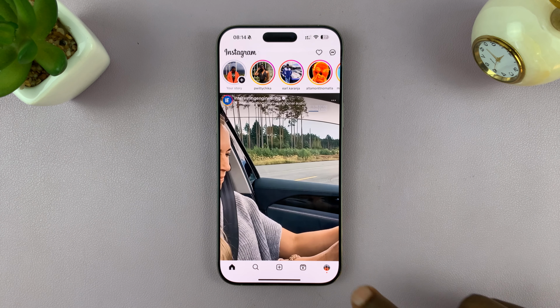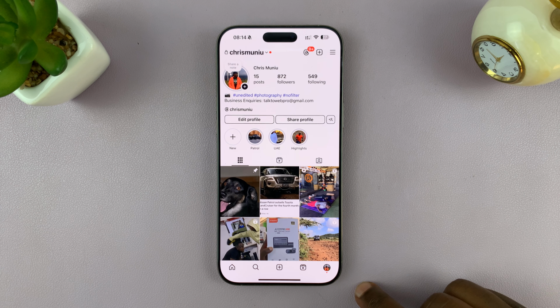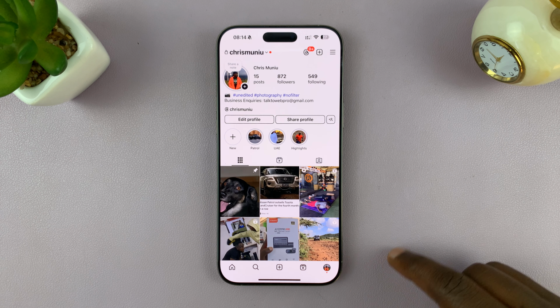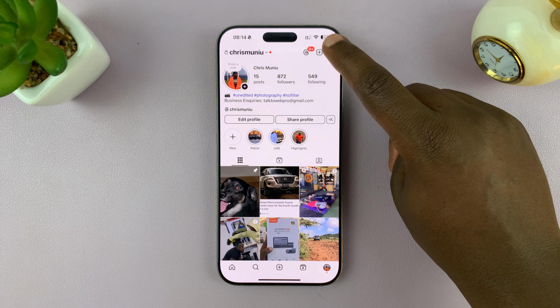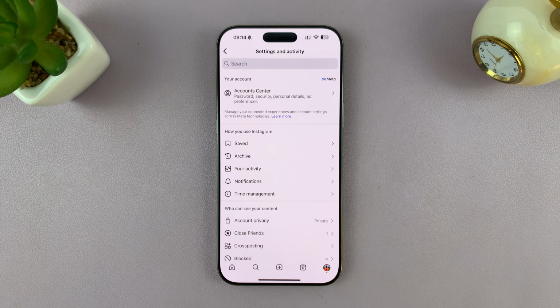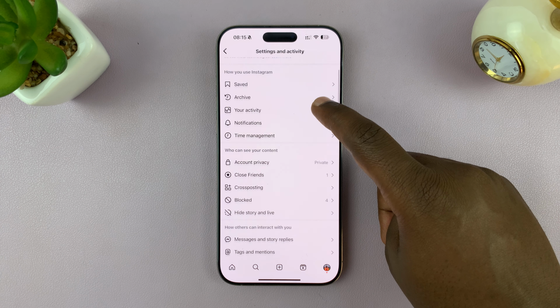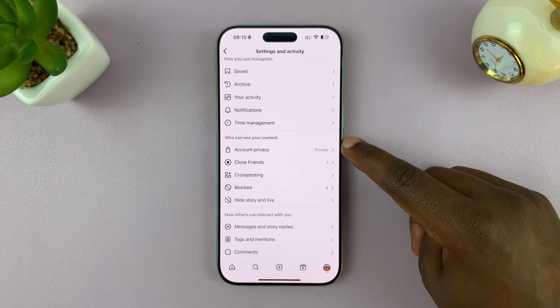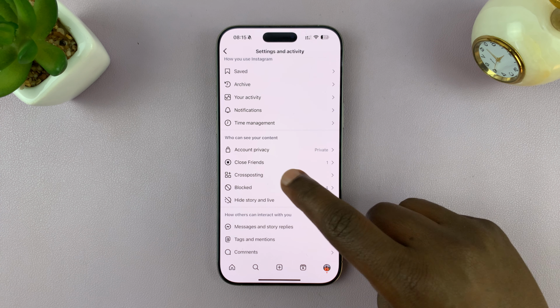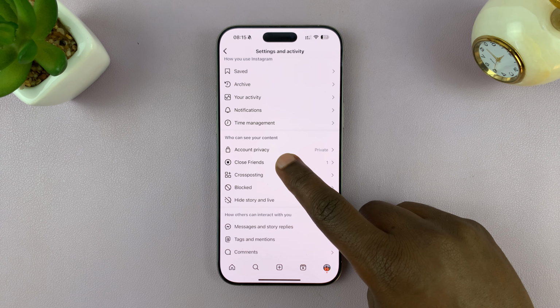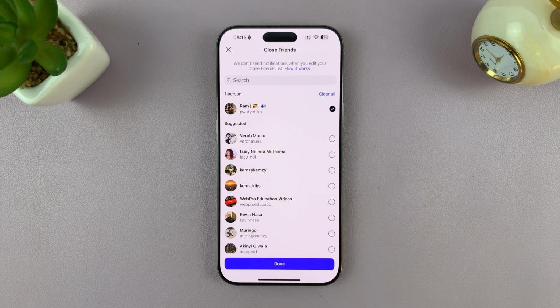Now, before you post your story, tap on your profile icon in the bottom right, and on your profile page, tap on the three-line button in the top right corner, and that should open your settings and activity. Now, under that, scroll down to the who can see your content section, and tap on close friends.